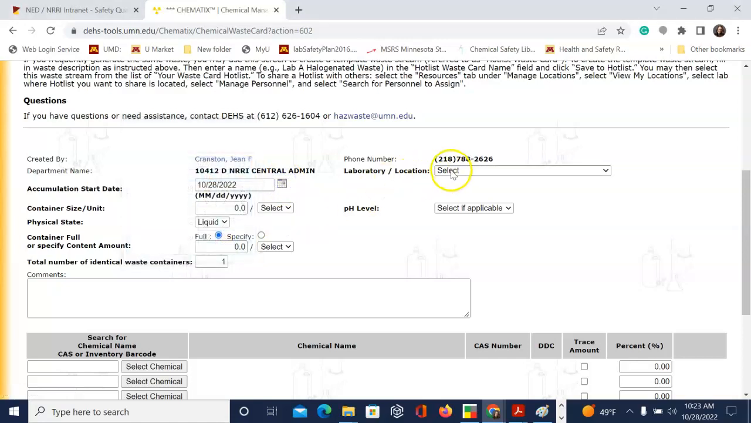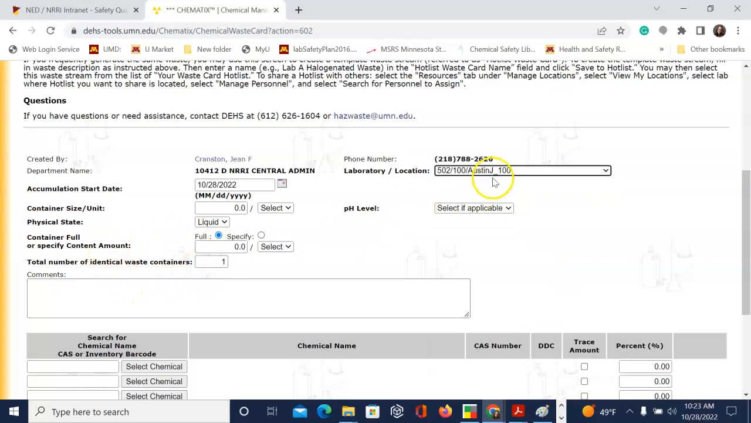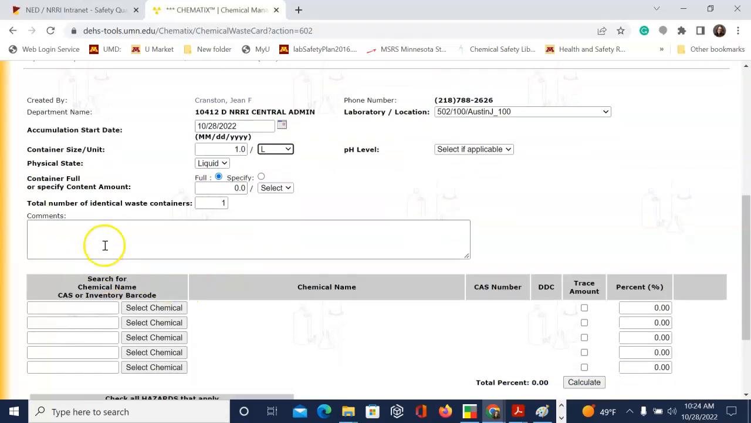selected with the accumulation dates. Make sure you have the proper lab selected, container size selected with the units. I'm going to choose 1 liter, pH if applicable, and then is your container full or partially full? I'm going to go with full.